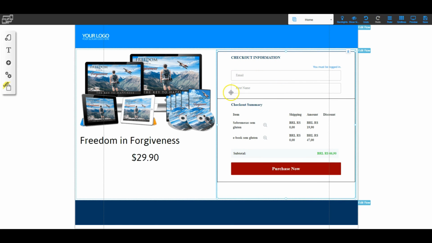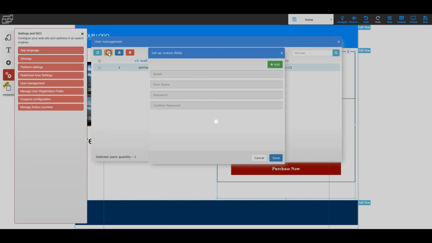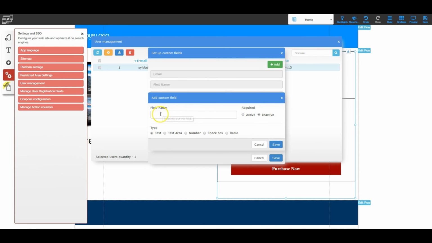Also, if you want more information that you want to gather from your customer because you maybe need a shipping address, then you need to go ahead and go to these gears and then user management. And here you can see the purchase that I made. But on this gear, I can click it, and from here I can add additional fields, including an address field, city, state, zip. All I do is click add and then name the field, make it required or not, and then I can choose a text field, text area, number, checkbox, or radio.